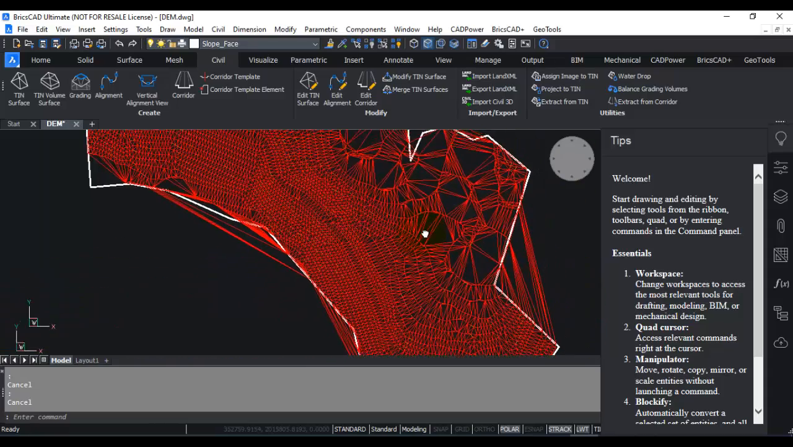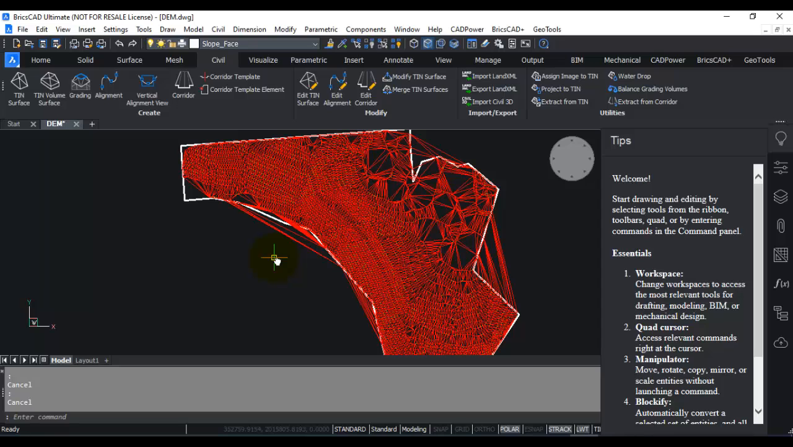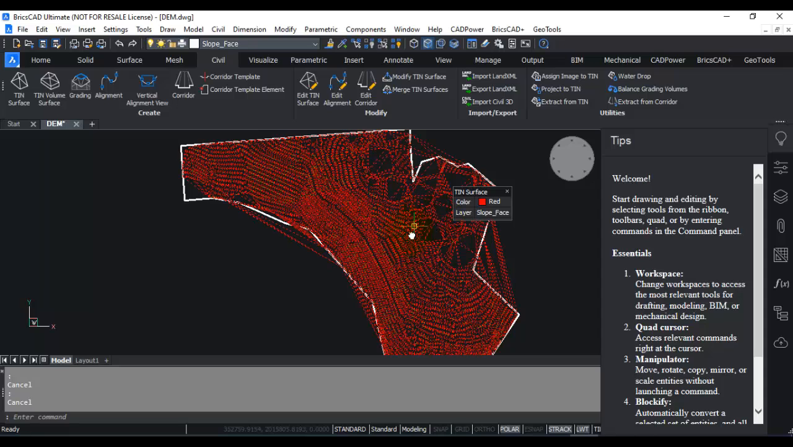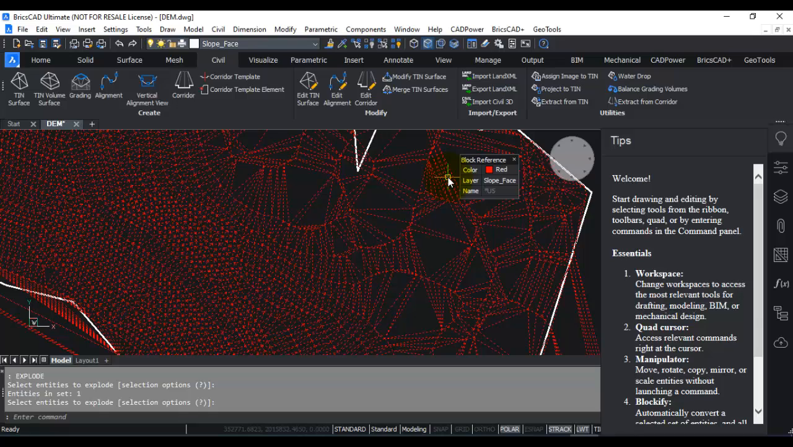Now the TIN surface entity is specific to BricsCAD, but many normal CAD applications prefer a closed polyline or a 3D face. So it's easy to convert this into a 3D face. It is just a matter of exploding the TIN surface. So I'm going to type explode, and I'm going to click on this TIN surface. Once you explode it, the first level of explode converts the TIN surface into a block reference. And you can see here the name is star U5, which means this is an anonymous block.